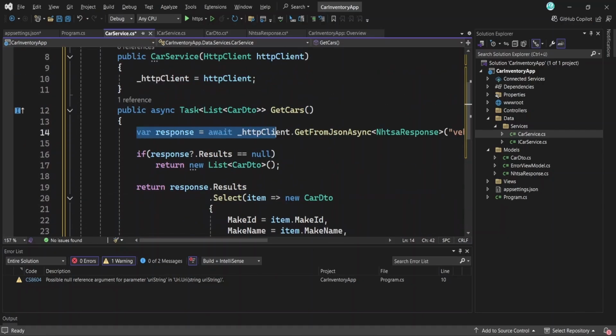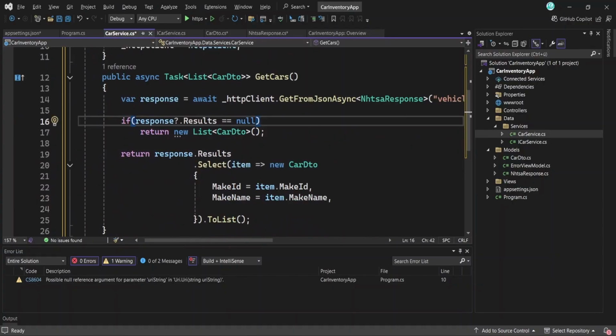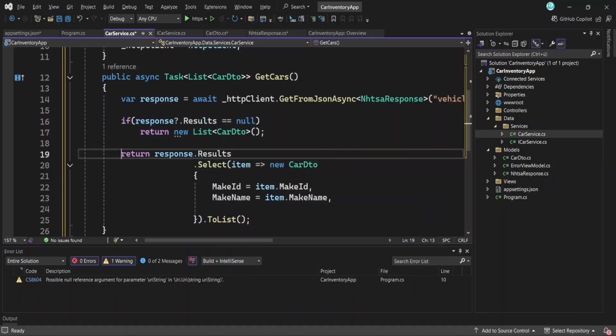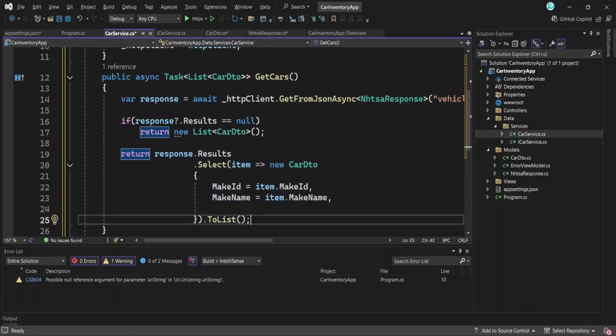We just made the call to the API right here. We checked if it was null. If it was, we're just returning an empty car DTO list of objects. If not, we are mapping the result in a DTO, which will contain only these two properties that we're going to use in our controller and then in our view page to display the data.